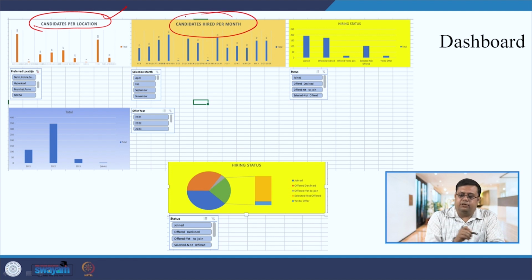Candidate hires per month, so in a particular month how many candidates have joined the organization, right. That is what you can see here, selection of month and preferred.